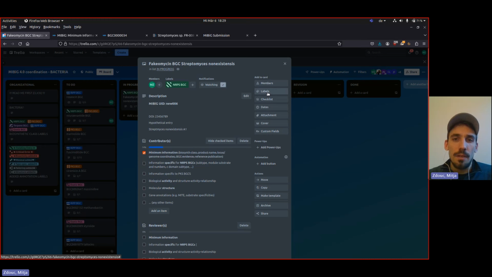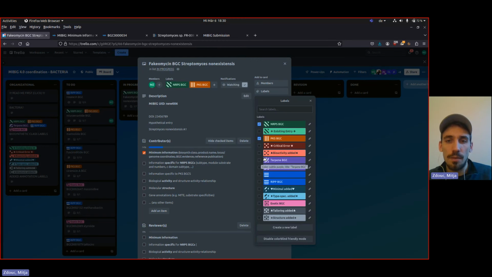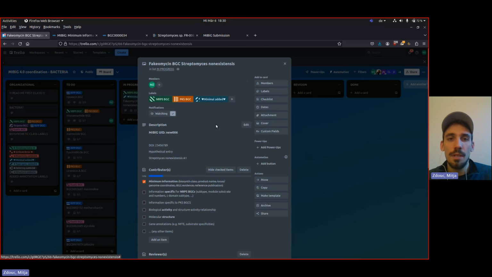I also have to add the label. I forgot to also add the PKS label. I will do this right away. And then show more labels and minimal edit. So now everybody can see that I've created this entry and I've added the minimum information needed.